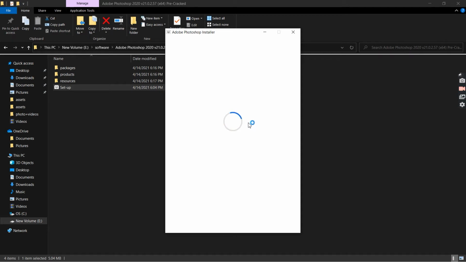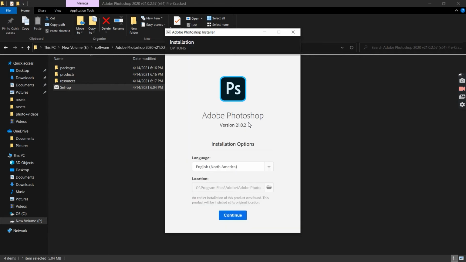It will take some time to install Photoshop on your computer, but before the installation process, make sure that you turn off your internet and firewall protection. Since we are using a crack, we might face problems if we leave the internet and firewall protection on. So after you click on the setup file, you can easily install it. Since I have already installed it, I am not installing it.